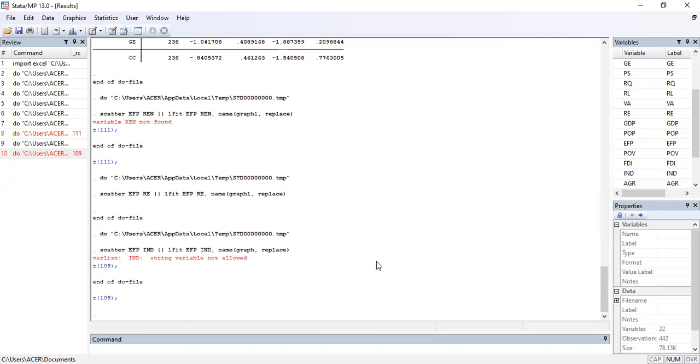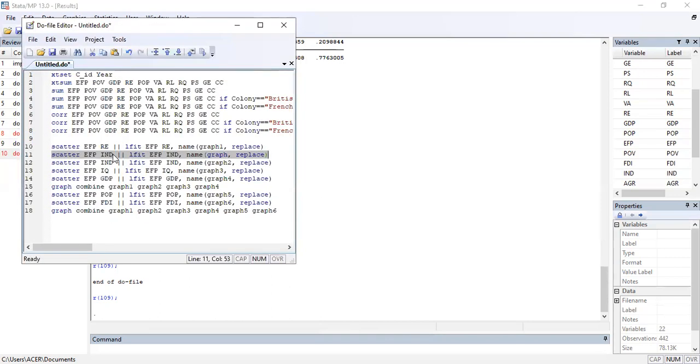Now it's showing us that IND is a string variable, not allowed. That one is a string variable, so there's an issue with that. So let's look for different variables and see how we can plot. Now let's take foreign direct investment here. You come here, you take the word foreign direct investment, and let's plot and see. Okay, you plot it.